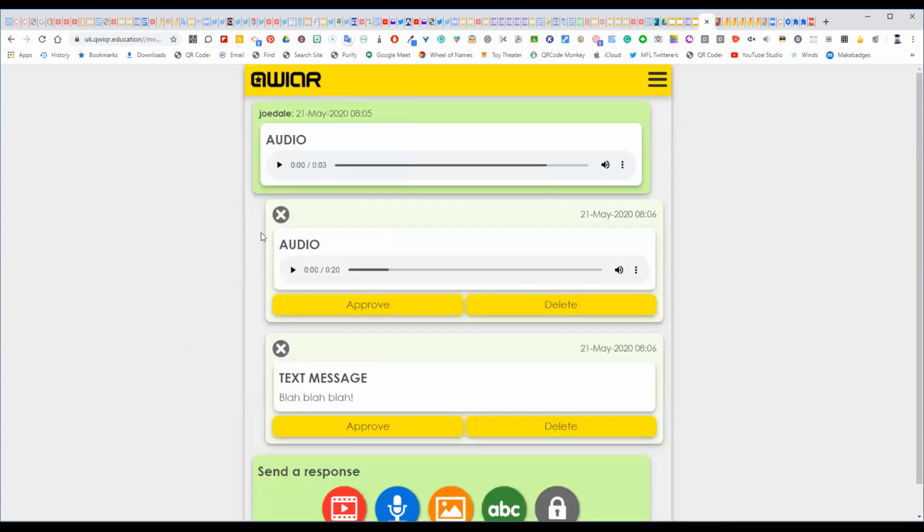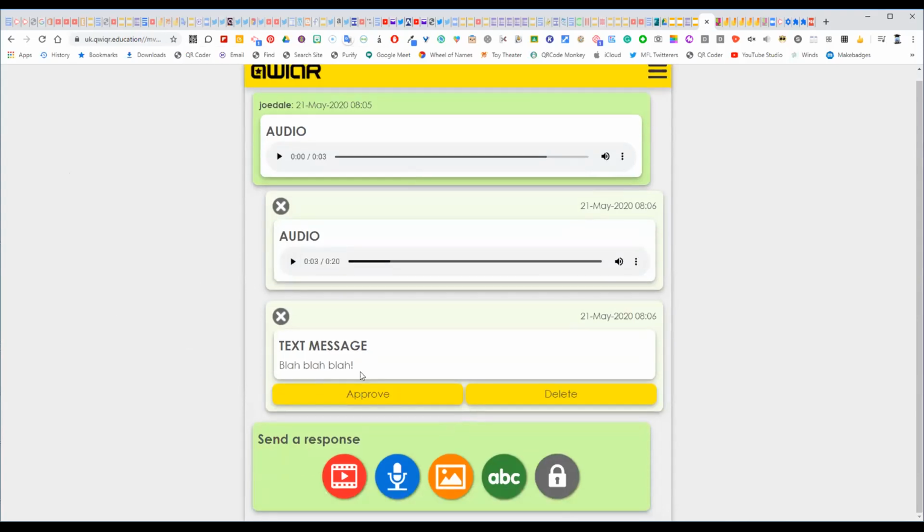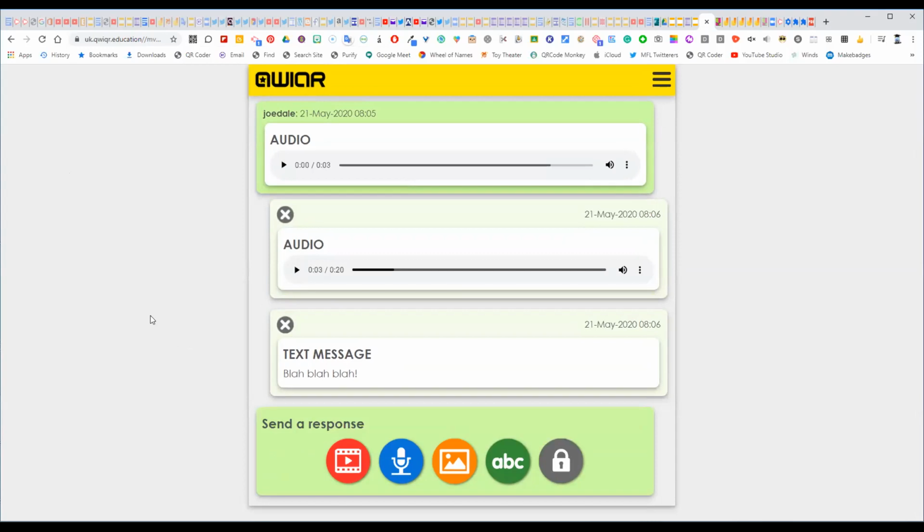can you see? So if I now click play, "Blah, blah, this is part 2 of the conversation. So QWIQR conversation." So that's what I've just recorded. I'm going to approve that. And you can see here that someone has left a text message. But if anyone wants to record something very quickly for me to show everyone how it works on your device, be brave. It should then appear on the screen.